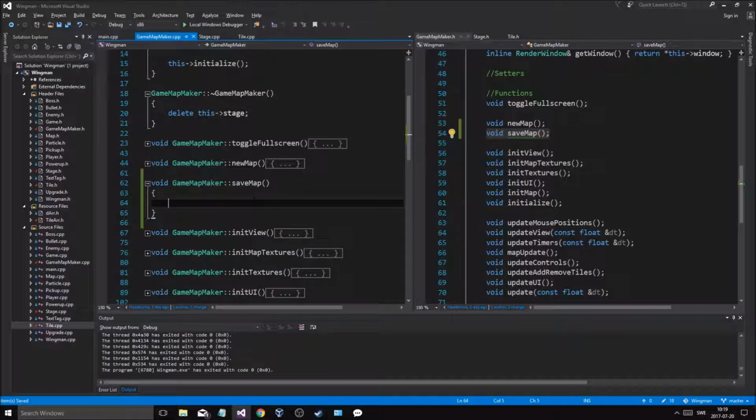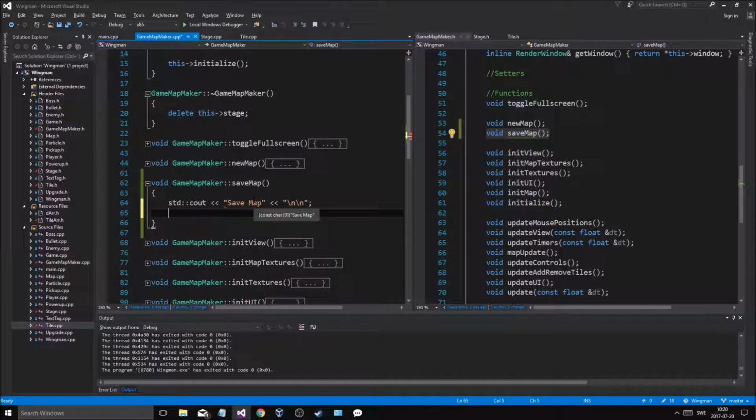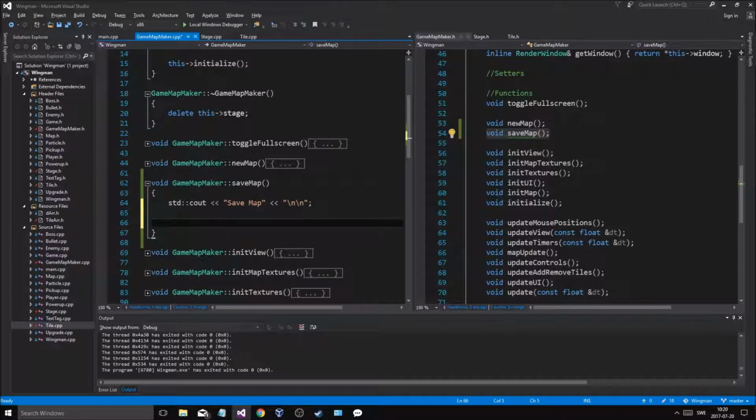Alright, so here what we're gonna do is, it's gonna be easy. We're gonna do a std cout map name. Well, we do have the map name actually saved, so save map, new line, and then what we're gonna do is we're gonna do if this map stage name.